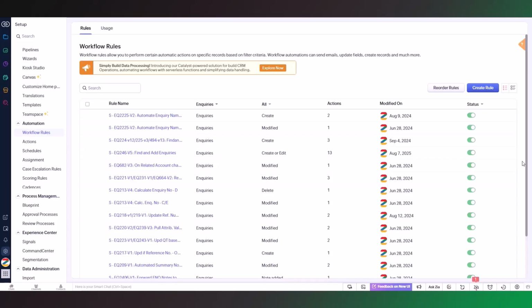If the workflow rule starts with the letter S, this means standard. That means the workflow rule does not change. Click on a workflow rule to see the details.